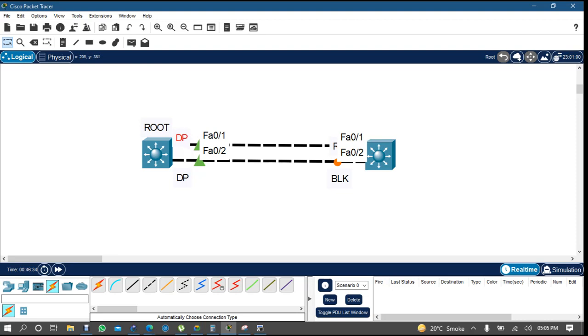Root switch, DP, DP, root port and block port.